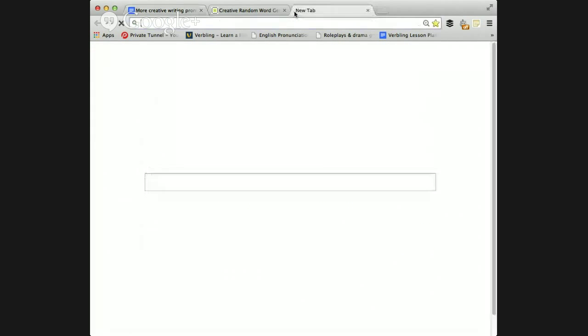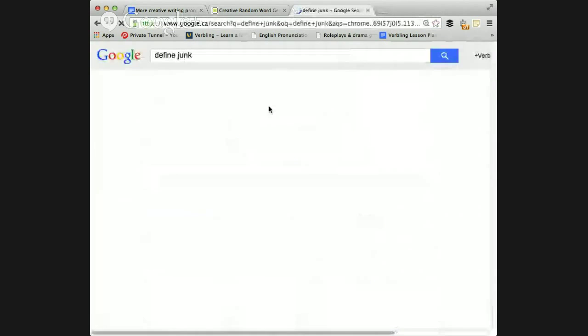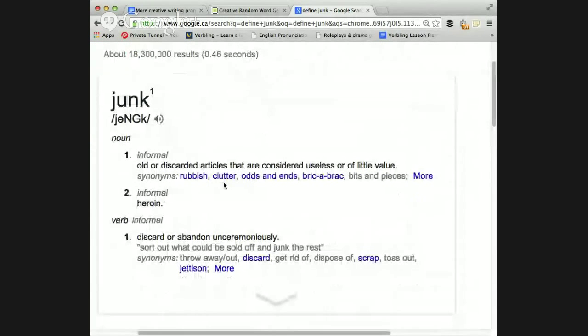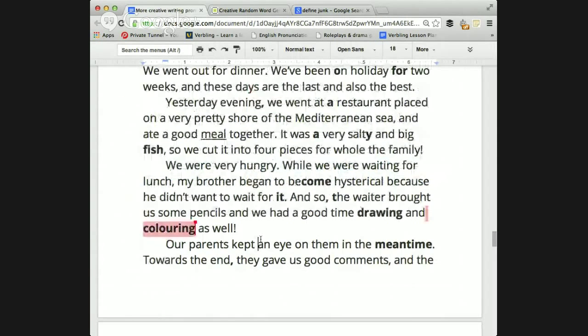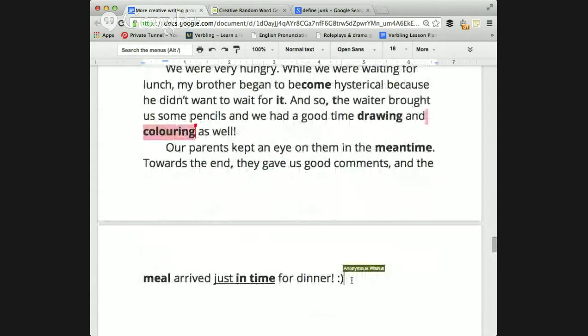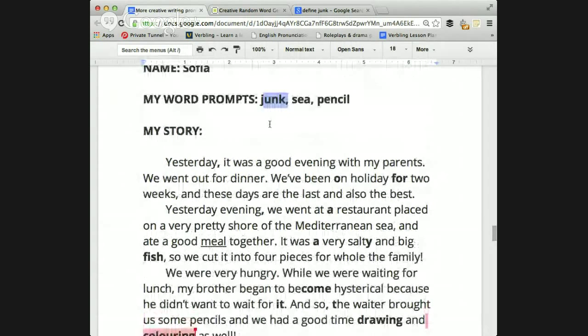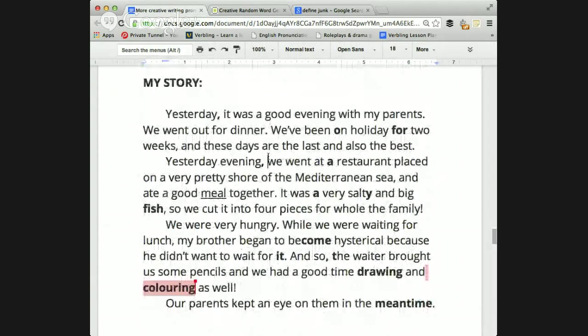Okay, very good. Let me show you the word junk. Junk means rubbish, clutter, something discarded or of useless value. It's like garbage. So that's not the word that you want. Instead, you can say just your meal. So your prompt word was junk. So some way we could fit it in together.